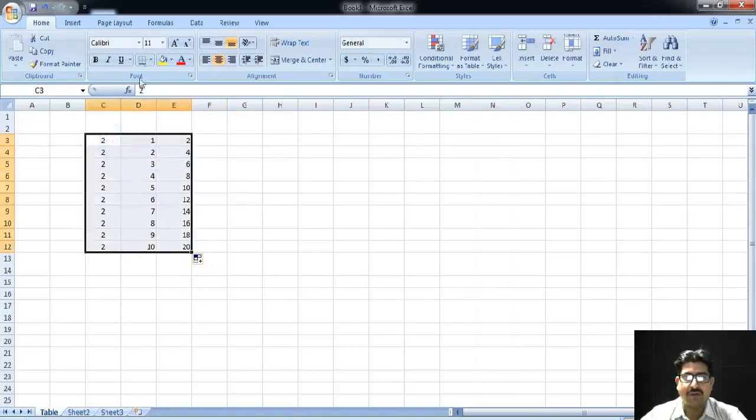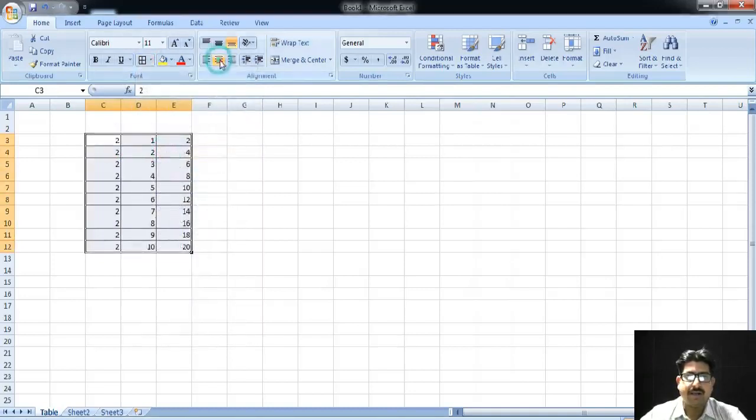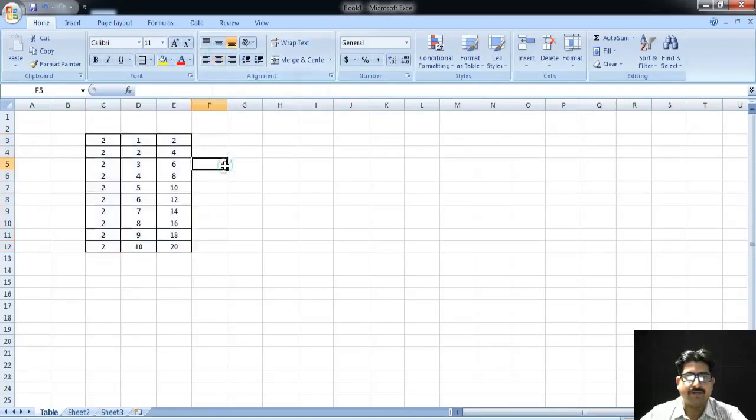Just for beautification, apply all borders and align in the center. So here the table is ready for you.